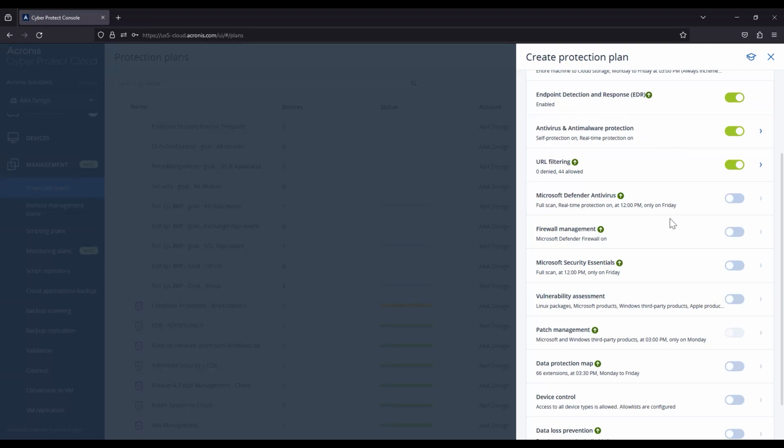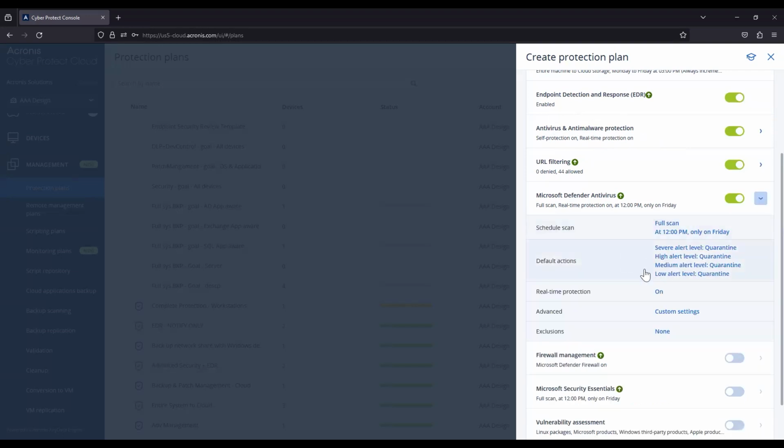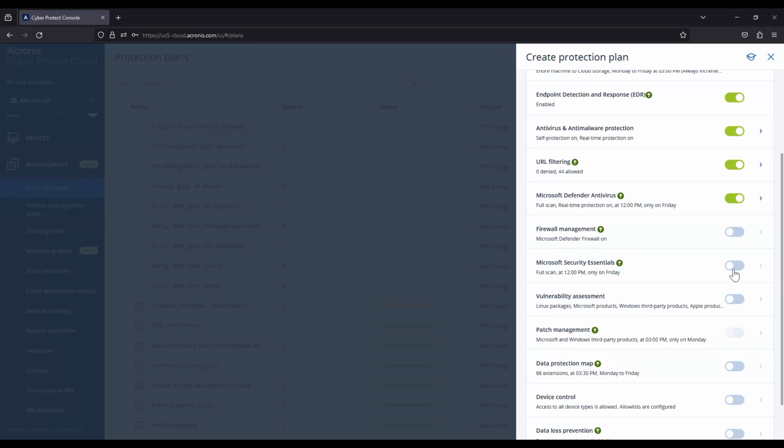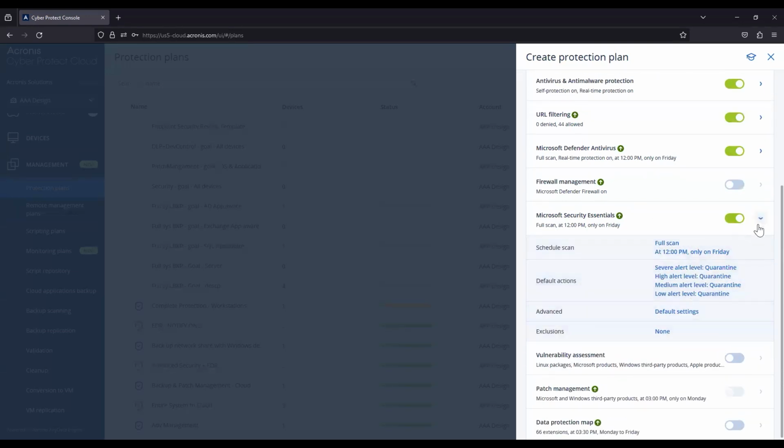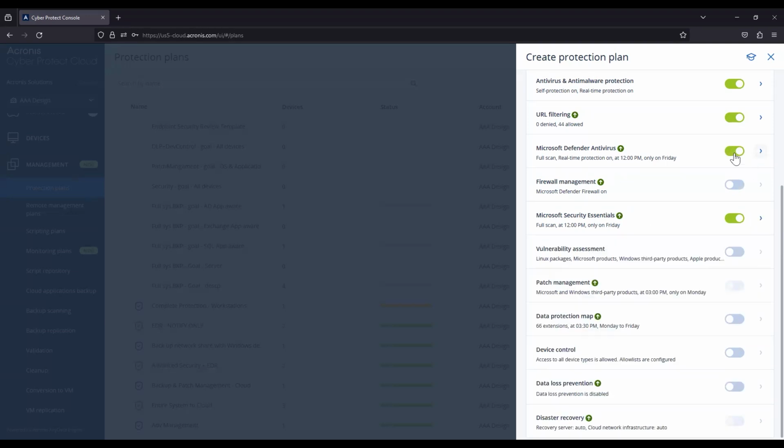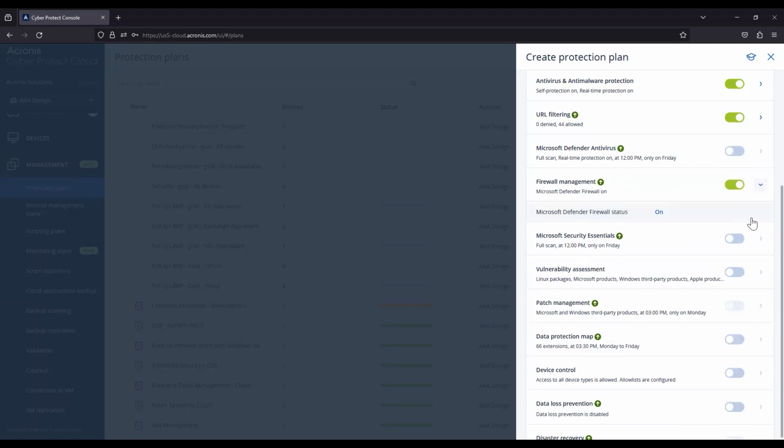If you're not using Acronis and you wanted to use Defender and have those Defender settings applied to the systems as part of an Acronis protection plan, then you would turn this on and you'll have your Defender settings here that can be applied. Same with the Security Essentials. If we enable this and expand it, you're going to see those options. And similarly, we can enable the Defender Firewall as part of this protection plan as well. So you can go in and turn that on or off.